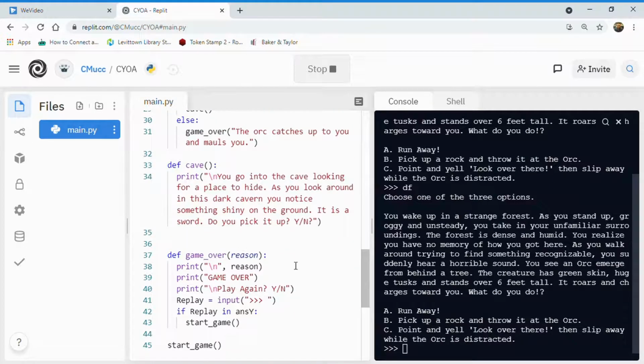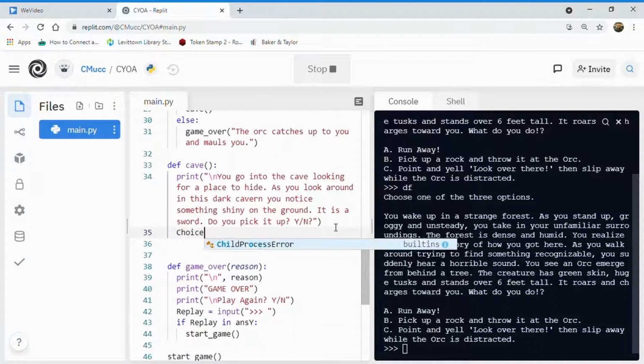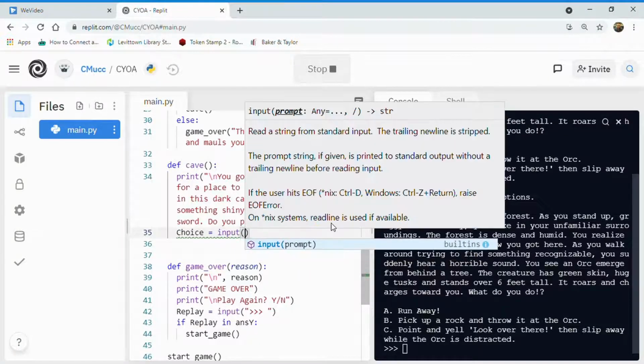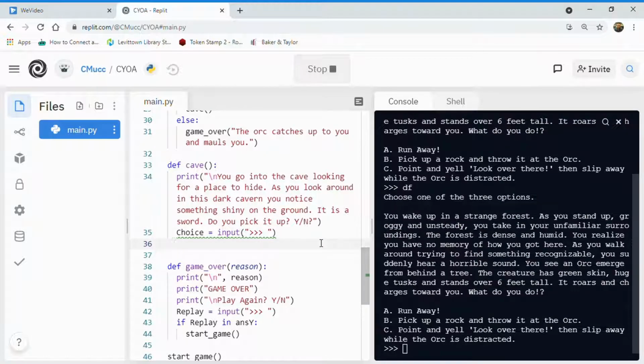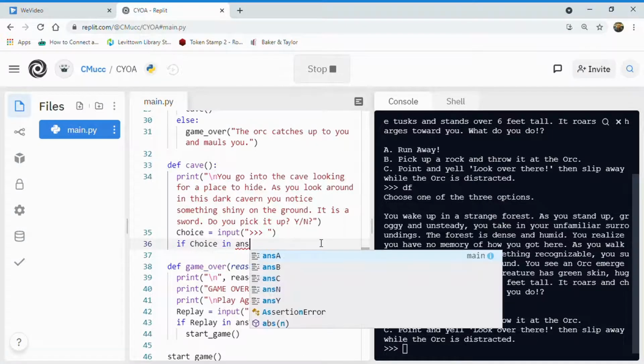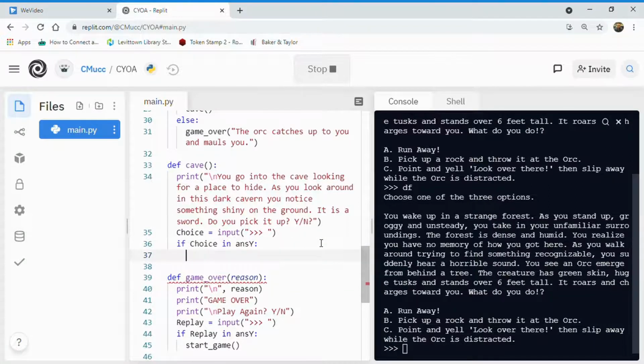Now, as usual, we will make a new input. Choice equals input. Then, if choice is a yes answer, we want to add 1 to sword. Now we could say sword equals 1. That would change sword from whatever it is to 1. But maybe in a different part of our program, we'll decide that there's another opportunity to pick up a sword. So we may not know exactly how many swords the player has. So we want to add 1 to whatever sword is. The way we do that is sword plus equals 1. That's basically shorthand for sword equals sword plus 1.